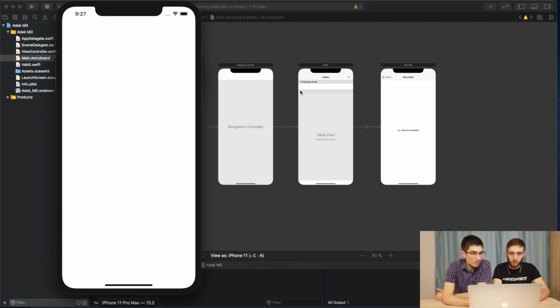As you remember, last time we built a table view and filled it programmatically with some data from the habit struct that we've created. So now our task is to fill the next screen, called New Habit, with actual UI, and then also demonstrate how it interoperates with code.